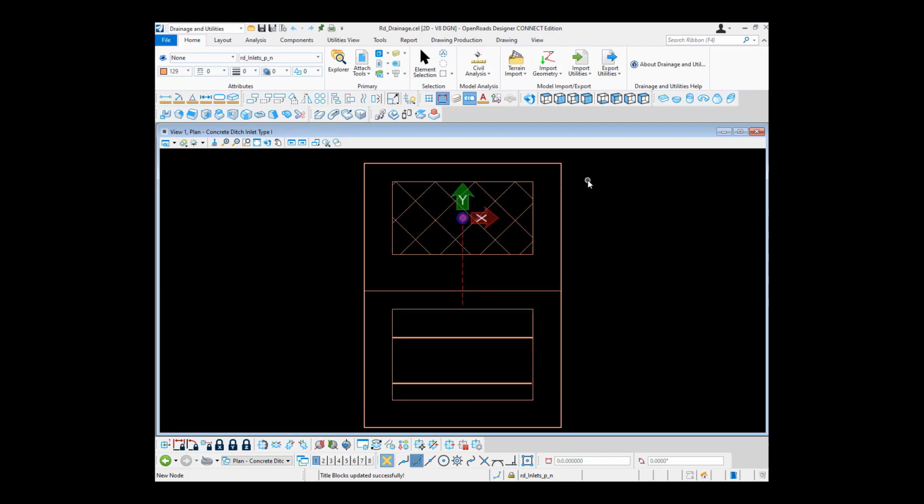So here is the plan view concrete ditch inlet in the KDOT workspace. This is the plan view, and you can see that this is how it will display in 2D view. You can also see that there's SUDA lines, and this essentially tells you where it's going to place it with respect to the other cells. And when you place a node, it's going to place it here. And that corresponds to 3D cells as well.